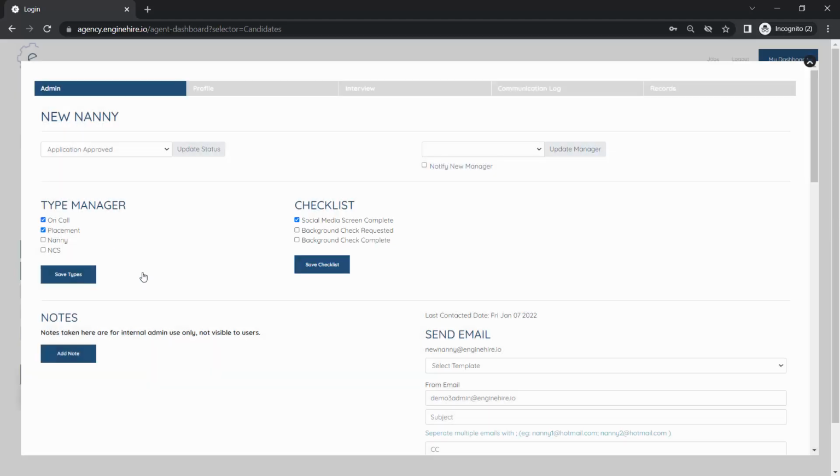All of this is designed to help you keep track of who the person is, what they're looking for, where they are in your process, and any items you have completed or are yet to complete in order to successfully onboard them.